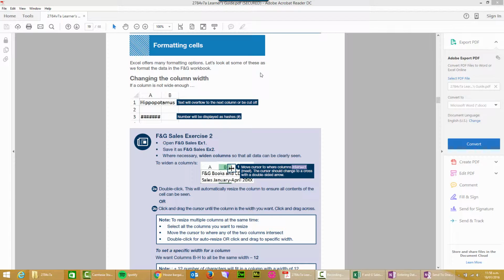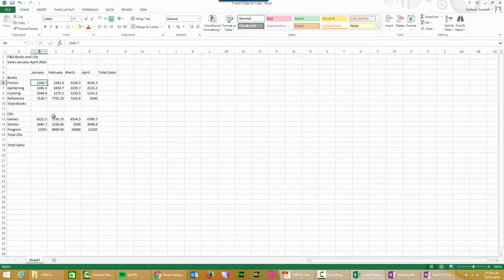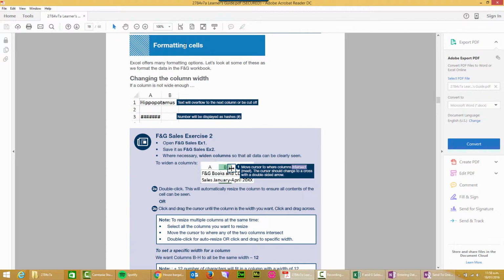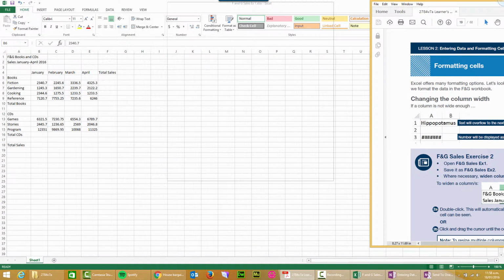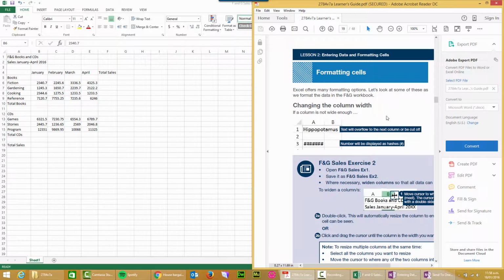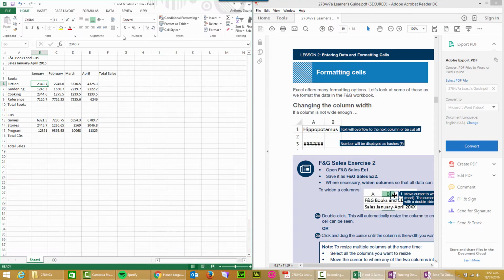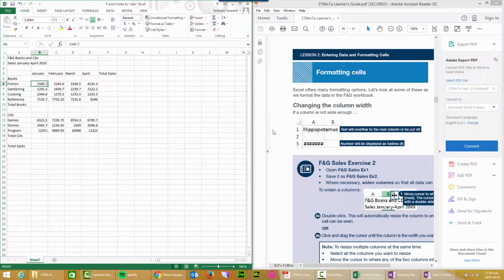Okay, and in this part we're going to have a look at some simple formatting of the spreadsheet we created in the last exercise. So in the last exercise you should have got to this point here. Using the material from your workbook, starting on the section called formatting cells, I'm just going to arrange that so it's on the right side and my spreadsheet on the left. Okay, let's have a look at doing some simple formatting.